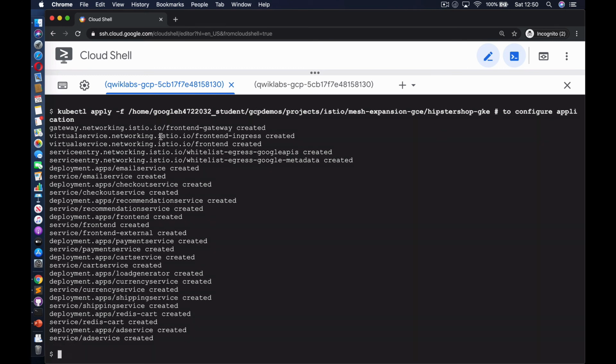You can see here confirmation that a gateway was created for the front-end microservice to enable access to the application. We had virtual services defined in order to specify the path to the application, to the front-end microservice. A couple of service entry configurations were applied for the Google APIs egress and Google metadata egress. Finally, we have a set of deployments and services that correspond to the microservices running within this cluster.